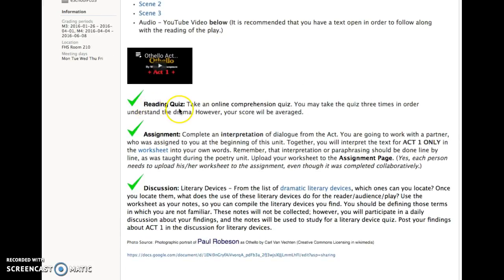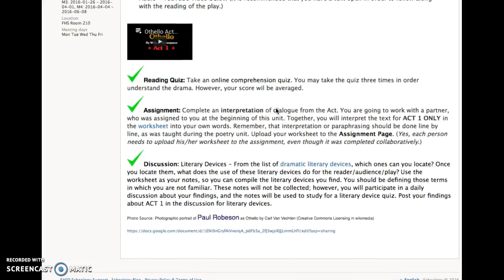Then you will take a reading quiz. The reading quiz does have a due date on it. You may take the quiz up to 3 times in order to understand the drama. However, your score will be averaged. There's also an assignment of interpretation. There is a dialogue that is in this particular worksheet. You will only be doing Act 1 and you will upload it to the assignment page.